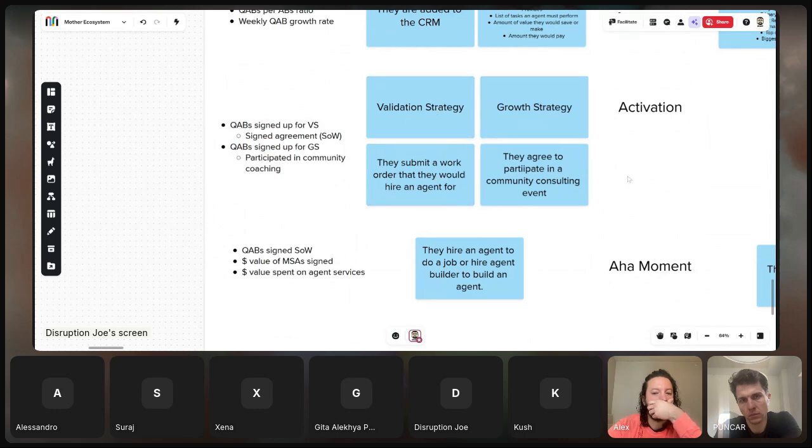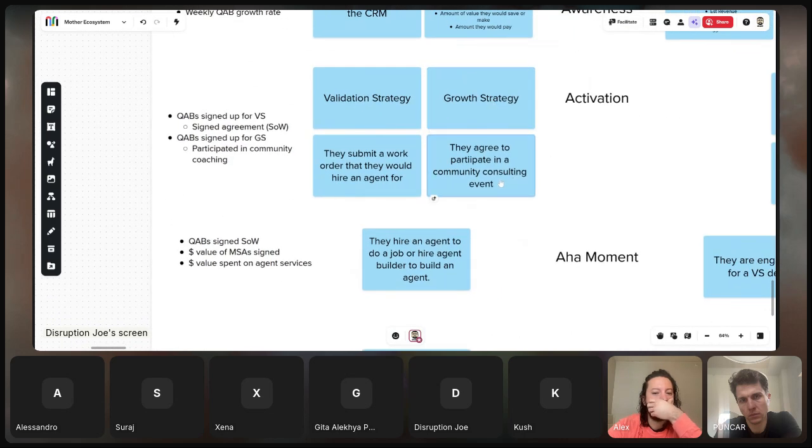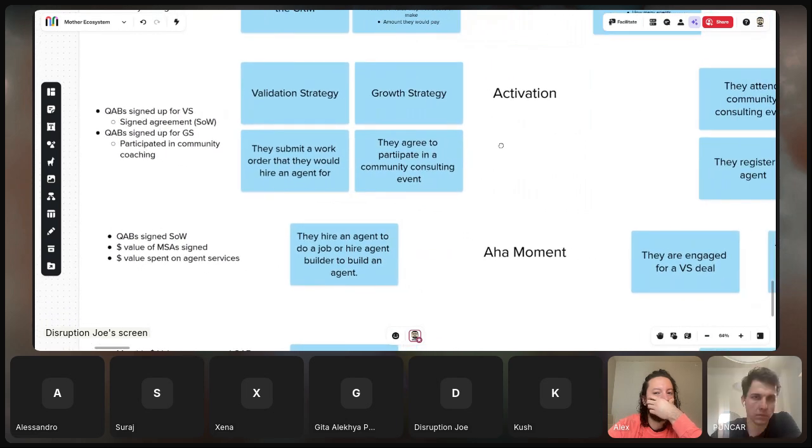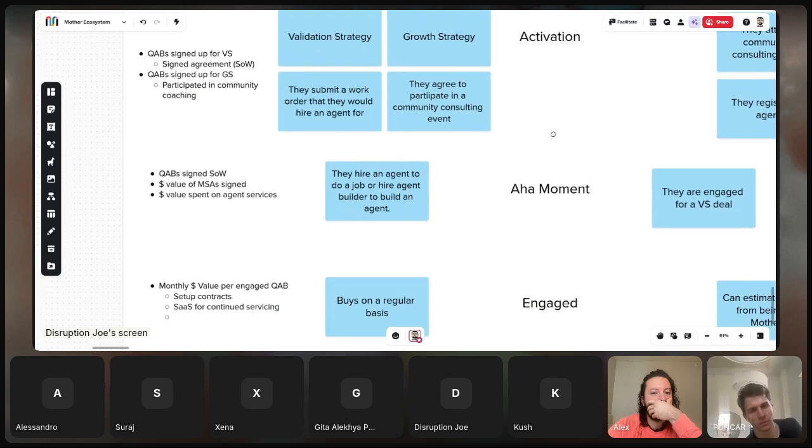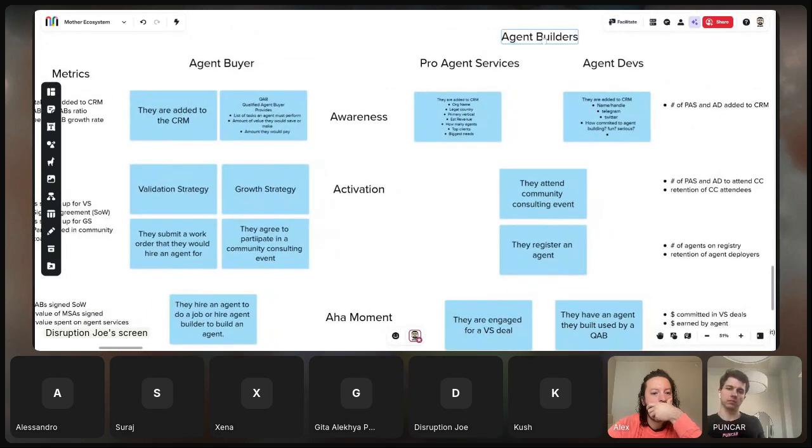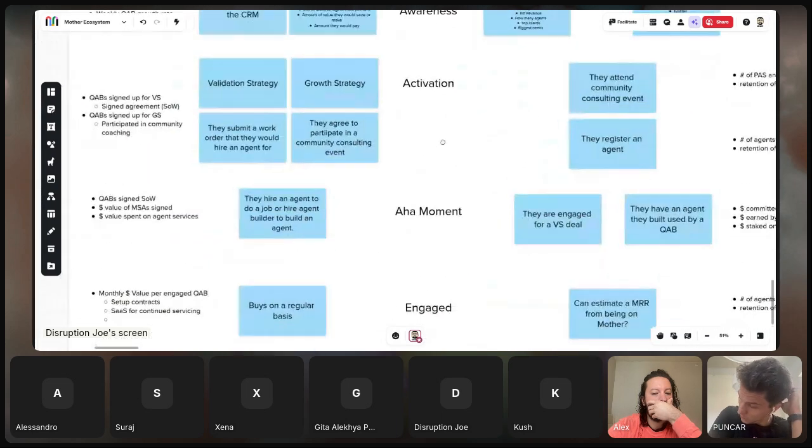On the growth side, we ask these buyers to participate in a community consulting event. Why is that? Well, because if we have an event where we say we have 250K in value of agent buyers, 3 agent buyers with real use cases talking to you as developers about what they would pay for, and you can ask them questions about what they need built and so forth, we can get some of the other key personas, the agent builders, whether they're the professional services or independent agent devs, to show up, right?